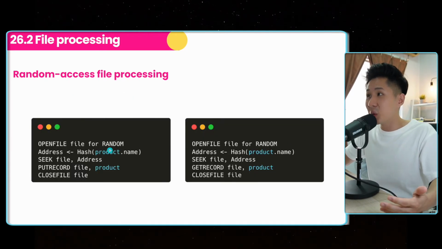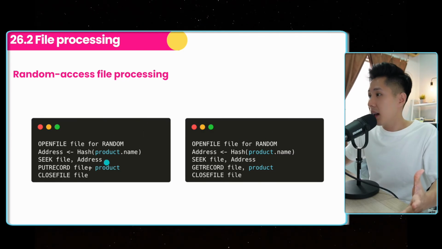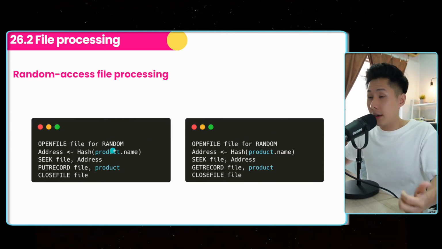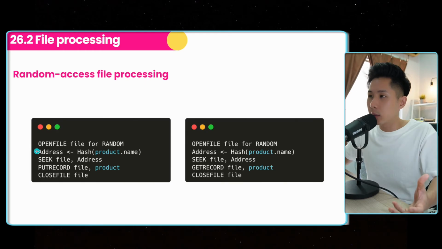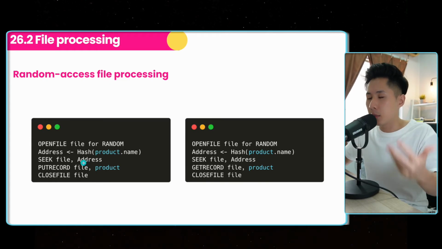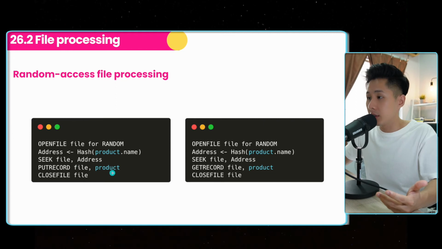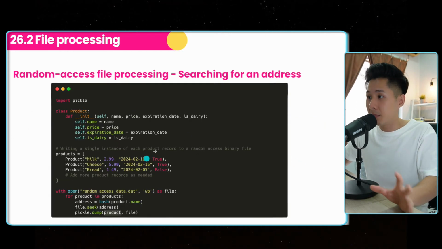So this is how you do random access file processing in pseudocode. First of all, you open the file for random, and then you use a hash function to figure out the address where you should be putting the record, and use the function seek to seek where you should be putting the record, and you put the record into the product. I think it will be clearer if I show you the code to do it in Python.